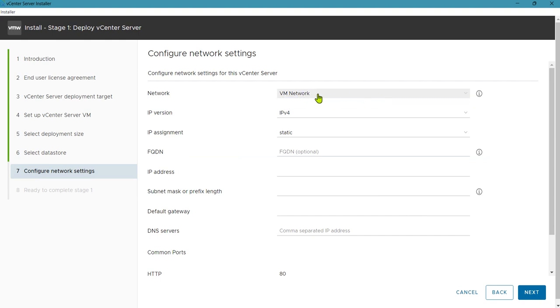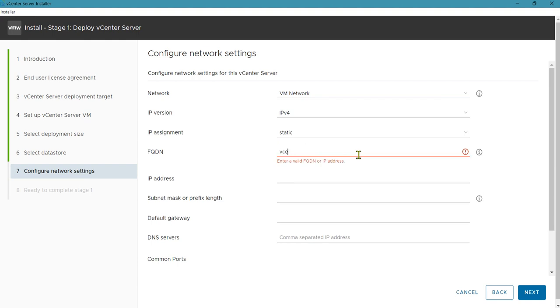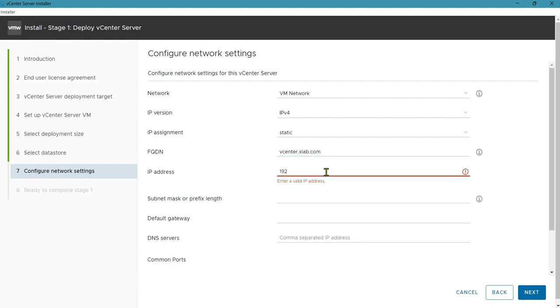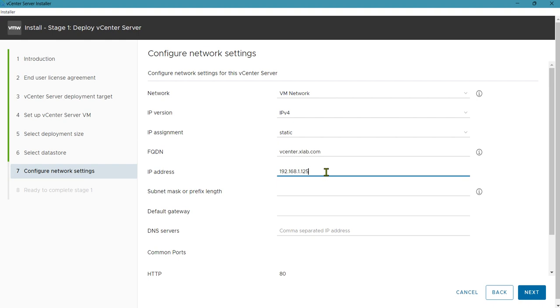Okay, this is my network. This is recognized from the ESXi static. FQDN, it will be vCenter.xlab.com. For the install to complete successfully, you need to have a domain and a DNS entry, and I did create a manual DNS entry for this in my domain, in my lab, and that is 125.